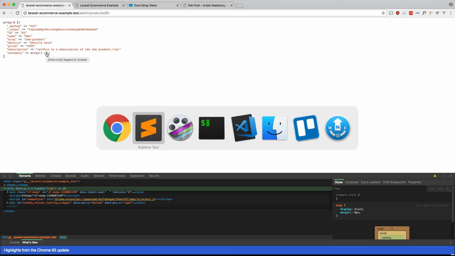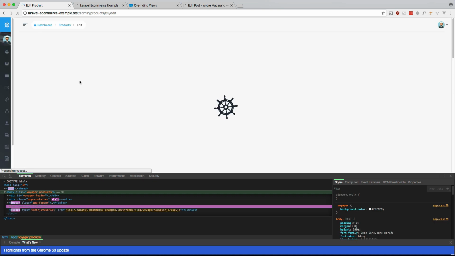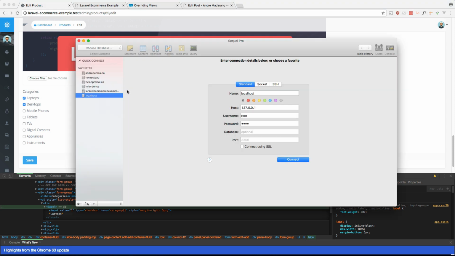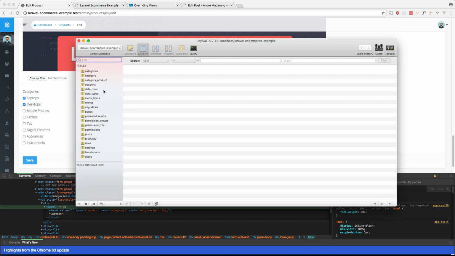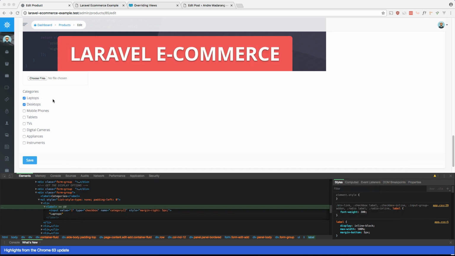So now let's think about what we actually want to have happen. So I'm here, I'm editing a product, and for each one that's checked, say we have 2 checked, we want to add a new entry in our pivot table. Let me just open my database. So here's our pivot table right here, and we want this product, specifically 85. After we hit save, we want this product to have 2 new entries with these categories. So how do we do that?